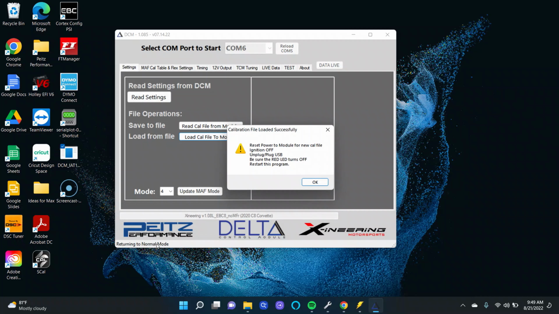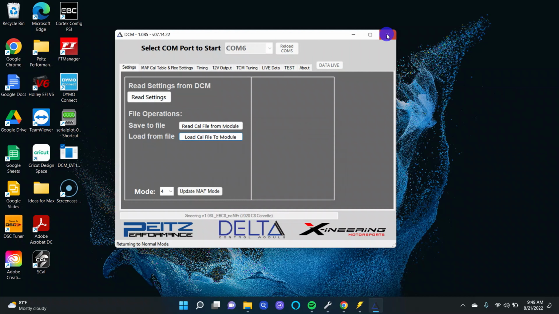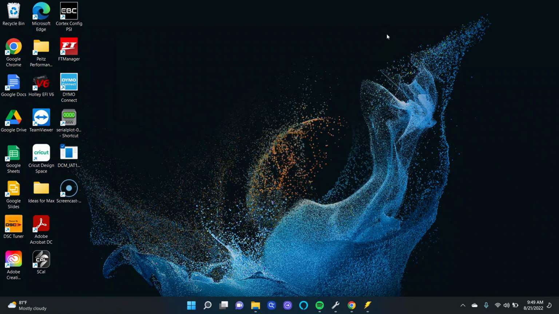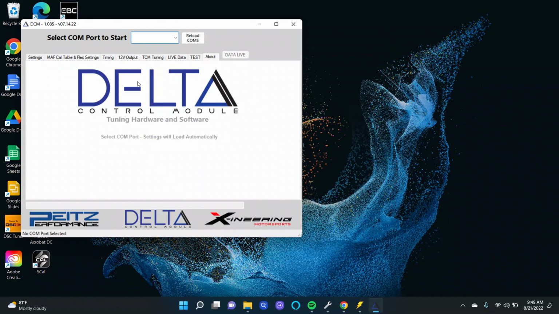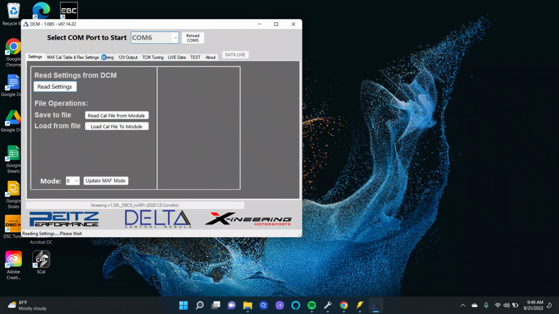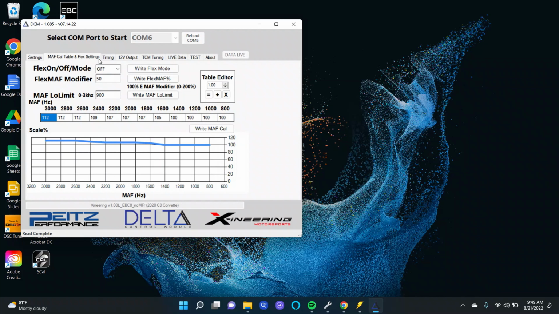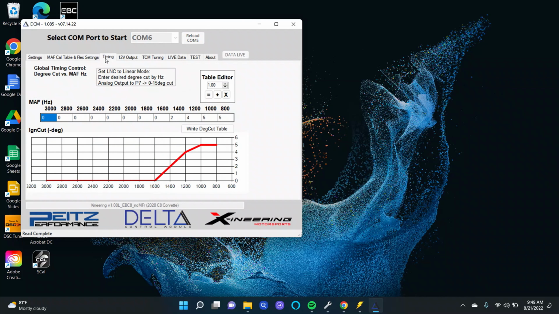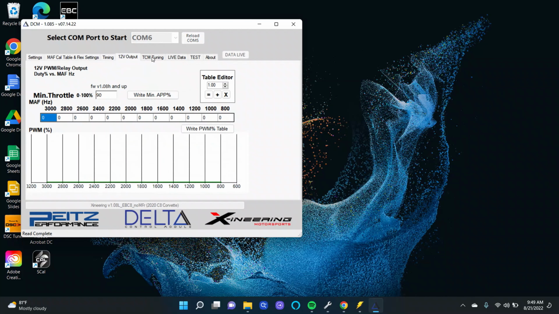All right, so we're going to unplug. Red light's off, okay. And we're going to close that down. Now you're going to plug the DCM back in through the USB port to your laptop. You should get the beep boop. We're going to click on DCM and click on COM port 6. Still reading settings. All right, and that has successfully loaded. So we are good to go to continue logging the car.